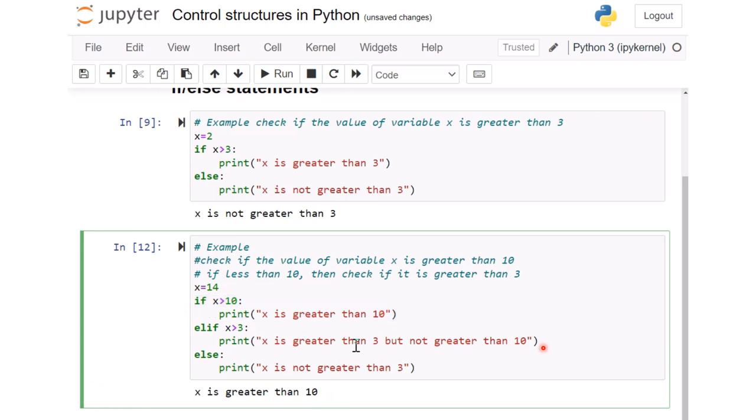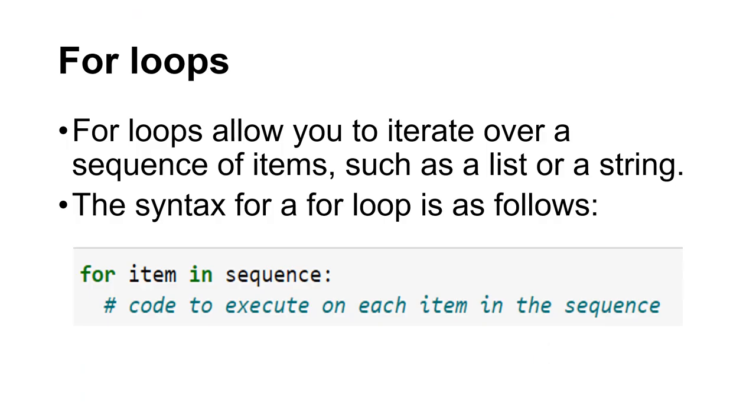And that's it for if-else. The second control structure we are going to look at is the for loop. It allows you to iterate over a sequence of items, such as a list or a string. The syntax is as follows. We use the keyword for, then we write the item in sequence, and then we write a piece of code that you would like to execute on each item in that sequence.